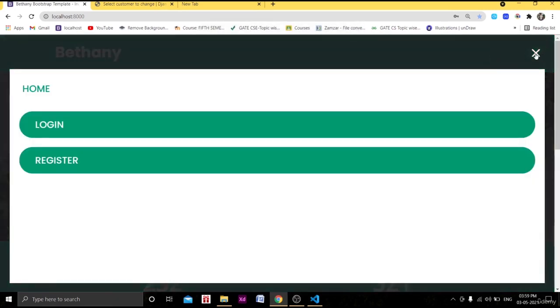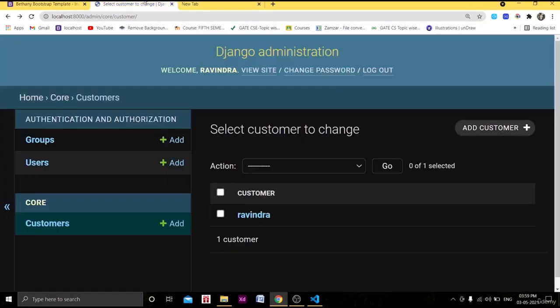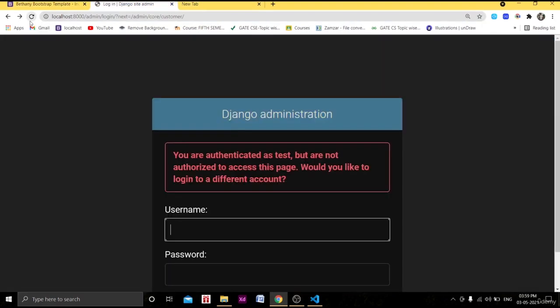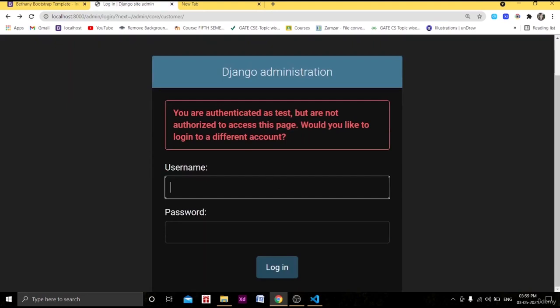Right, so login register is also there. We can handle this if the user is authenticated. We don't want this login and register button to be viewed by that user, right? So hit that in the login. Let's refresh that thing. So you are authenticated as test.